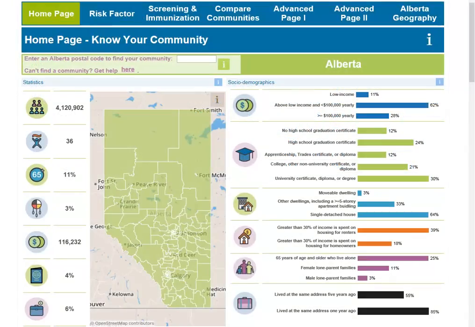This ends the orientation. Hopefully, you are better prepared to explore Alberta's Community Cancer Profiles dashboard. Be sure to go back to the Alberta Prevents website for tools and resources to take action both as an individual and within your community.